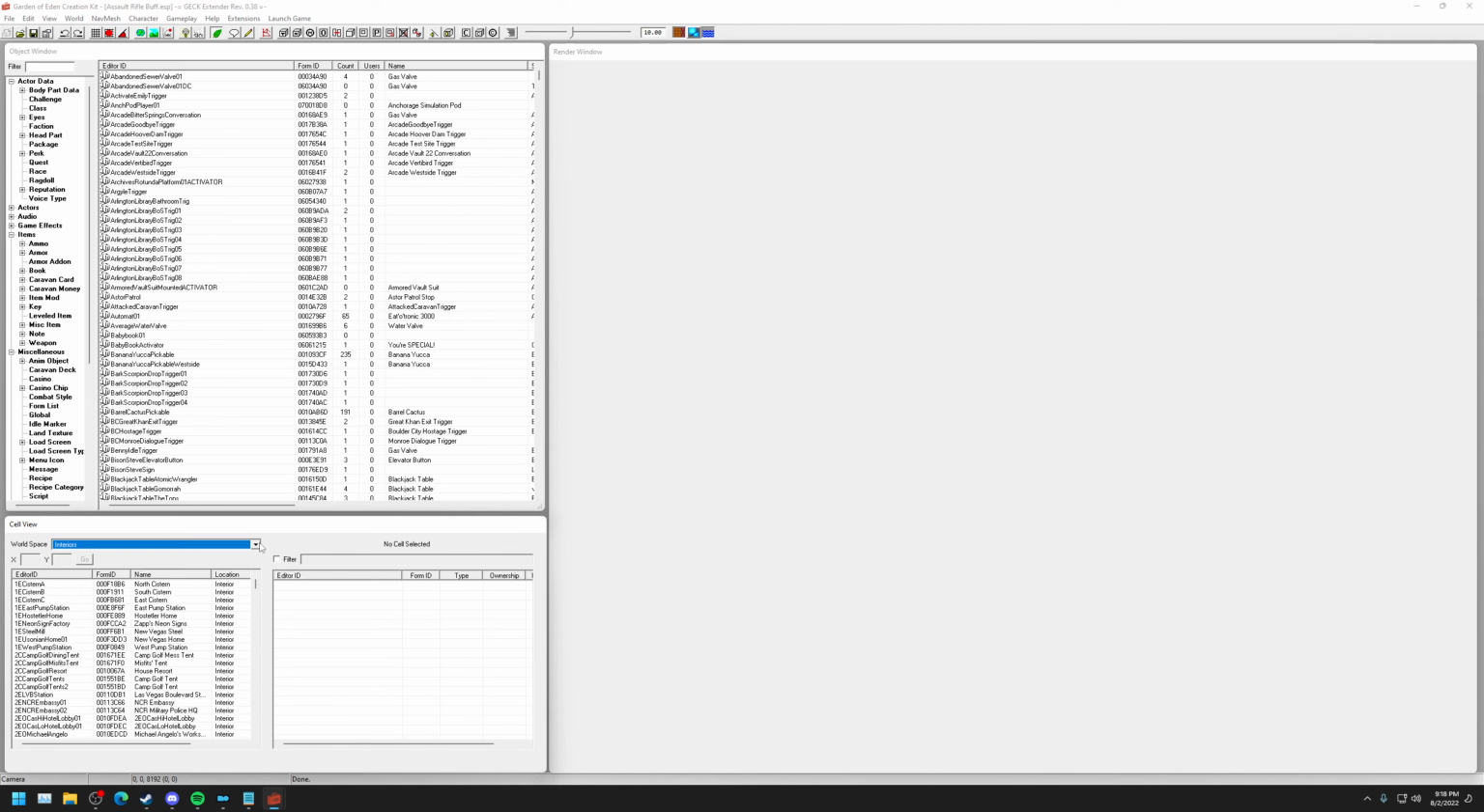In this video, we're just going to add a quick placement of our assault rifle in the TTW test cell, just for this example. So let's start out by editing our already existing assault rifle.